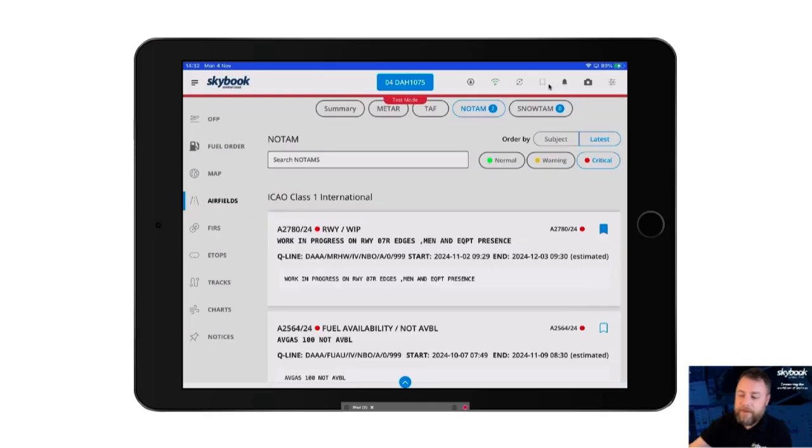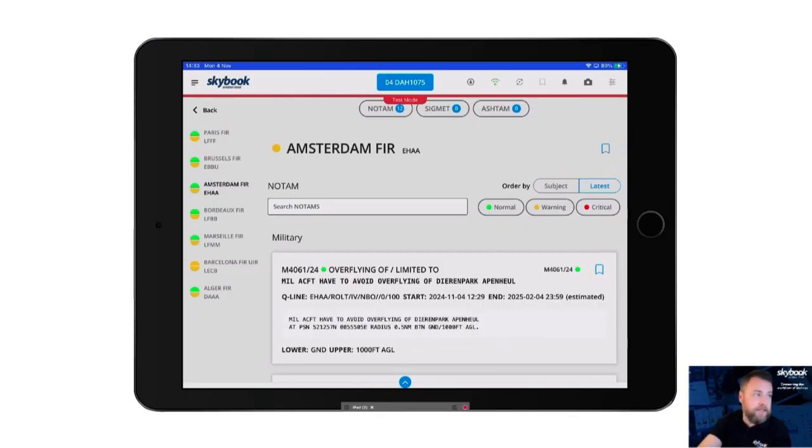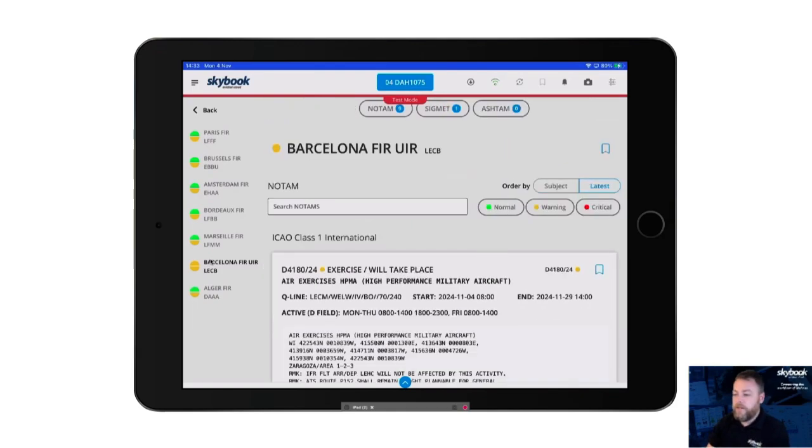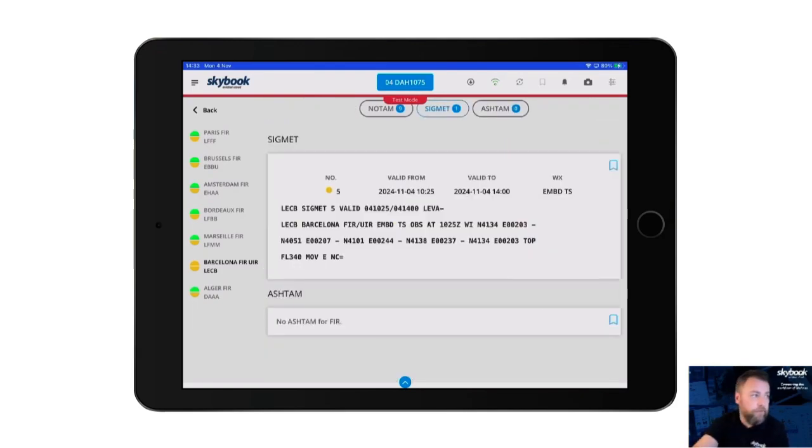It's the same methodology for FIRs. If I just go into one here, the top half relates to SIGMET, and as you can see, it's only Barcelona that's got a SIGMET at the moment, and the bottom half relates to NOTAMs, exactly the same as the airfields. So the red's for critical, yellow or amber is warning, and green is normal.